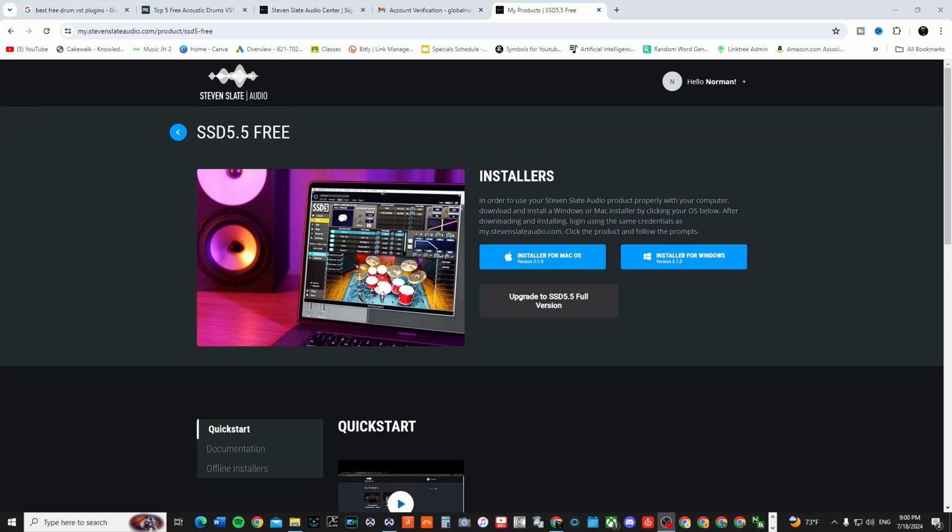All right, so if you are looking for some cool drums to use in your DAW, and in this case, we're gonna explore Waveform even more. This is the Steven Slate Audio SSD 5.5, and this is a particular free, that's right, free VST that you can use in your DAW. All right, so let's go about installing for Windows. Now, if you have a Mac, then you can do it for Mac, but I'm gonna do it for Windows.